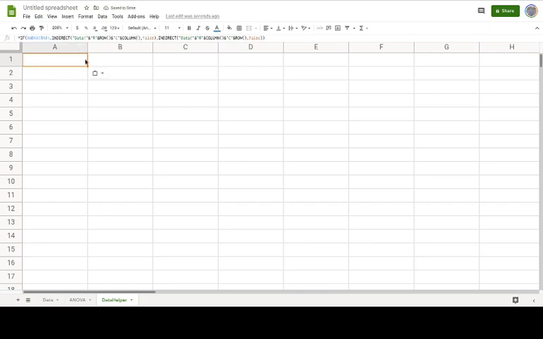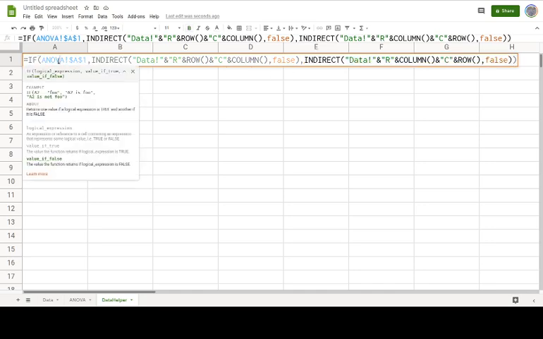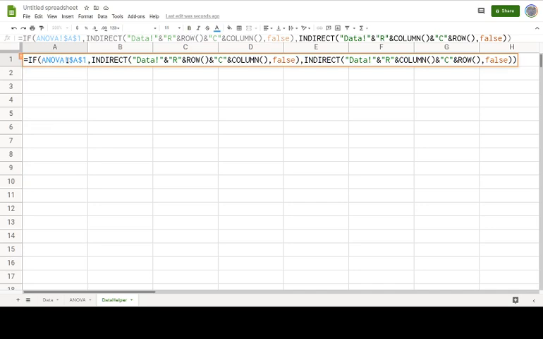So let me explain what this does. It starts out as an if statement. So if some condition is met, then we're going to do a true. And if it's not met, then we'll have this false statement. So the first thing I'm looking for is if ANOVA A1 is true. I'll explain the dollar signs in a second.